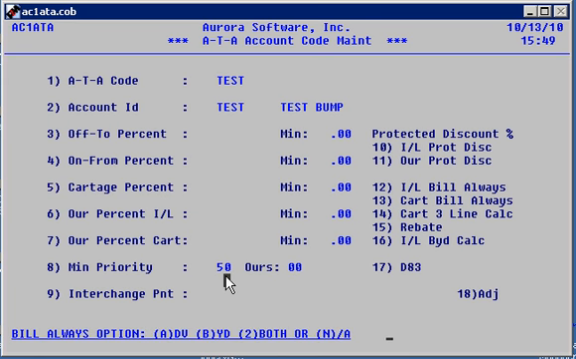Number 12, interline bill always. This is for your interline account, whether it's an advanced carrier, whether this particular carrier is a beyond carrier, or both. For the sake of example, I'll do B for both. Now this one's for your cartage bill always option. Is there an advanced carrier? Is this a beyond carrier? Or is this a both? Again, we'll hit 2 for the sake of example.